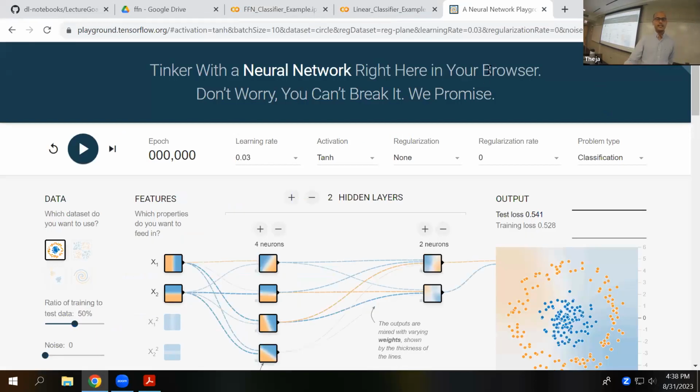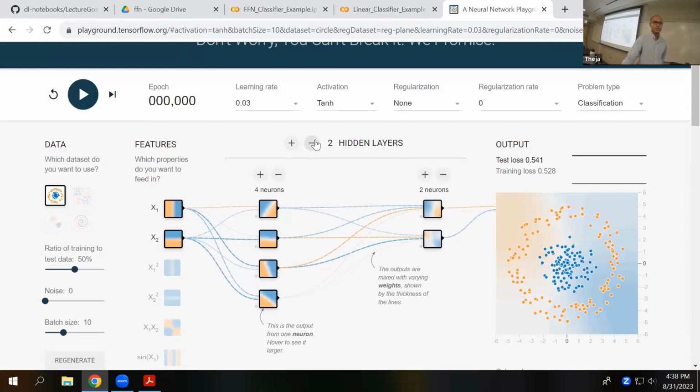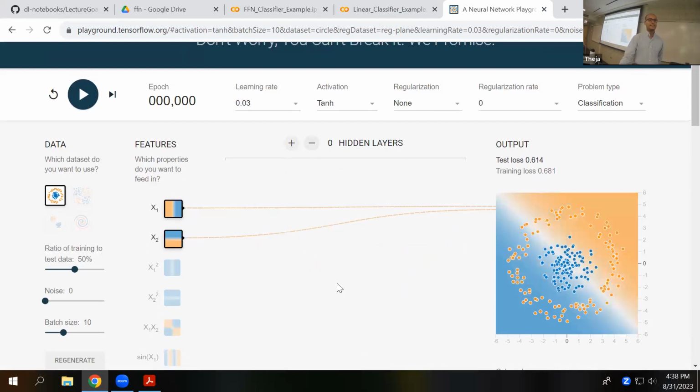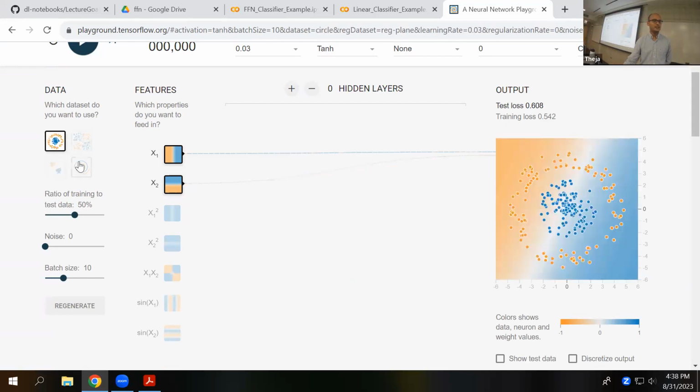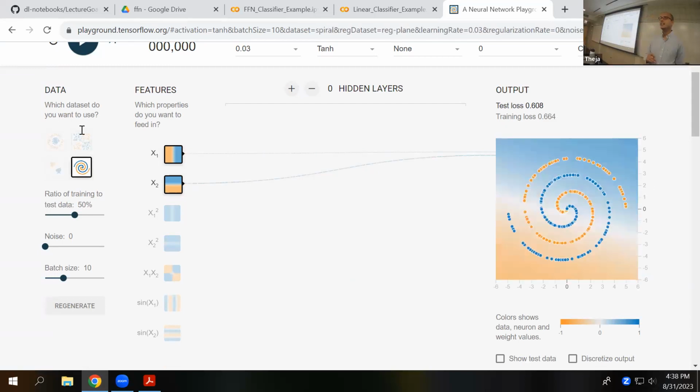So let's look at this page. This is actually a nice web page. Everything behind the scenes is running in JavaScript. Here's an example. This is a different data set, not the spiraling data set in our example. You can choose 4 different data sets here. Actually, let's choose the spiraling one. Why not? And we have 2 features, just like in our code.